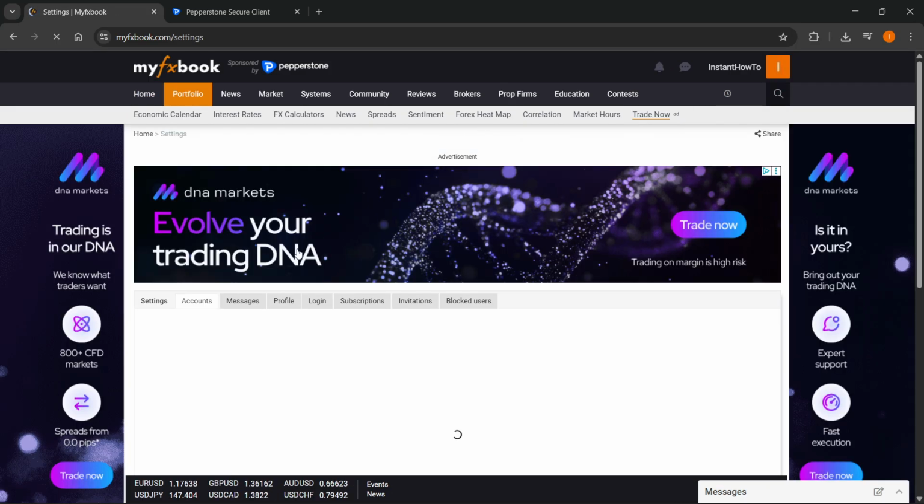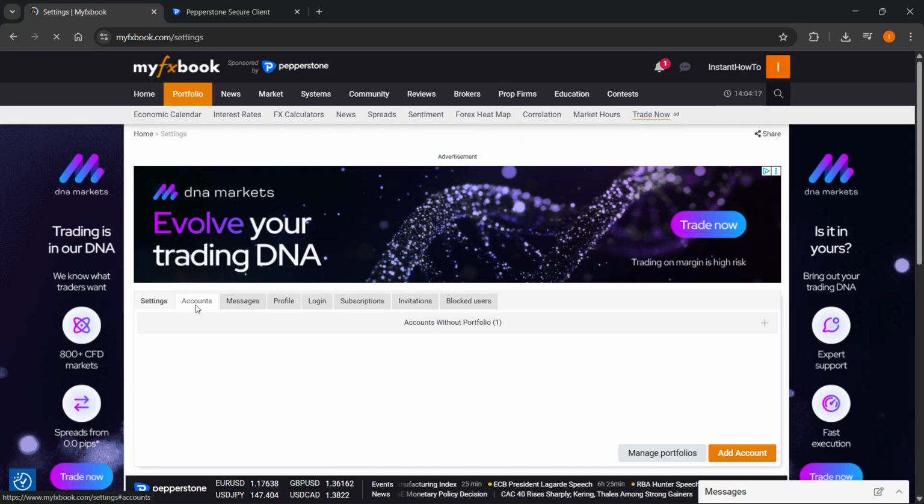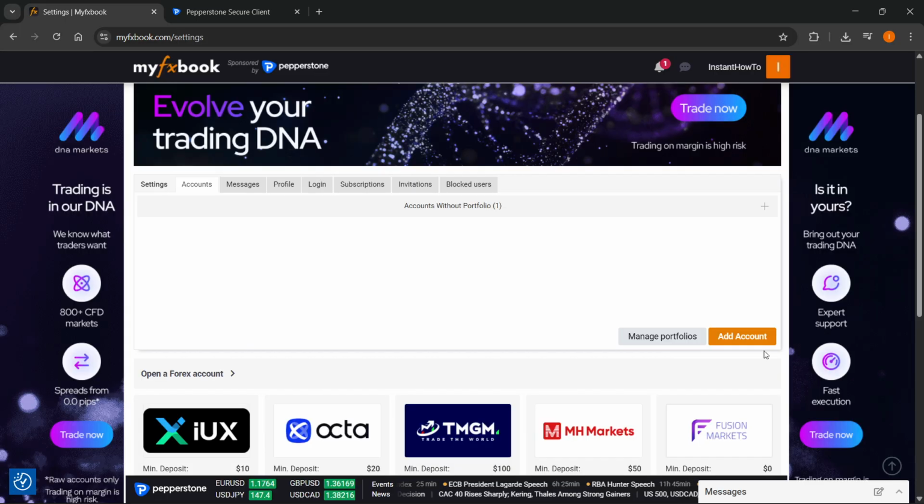Inside Settings, you want to go to the Accounts tab, which should be the first one, and then you have to basically add in your account. To be able to journal trades, you have to add the account you would like to journal. So, click on Add Account.